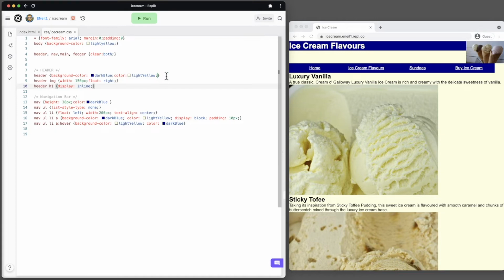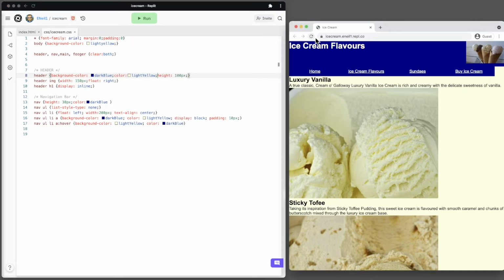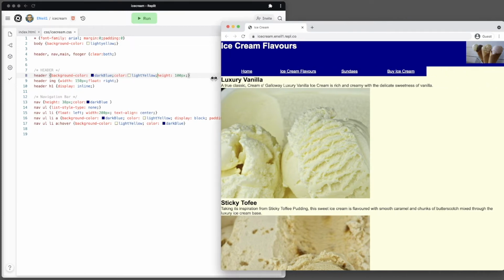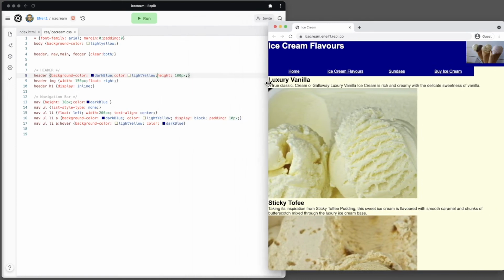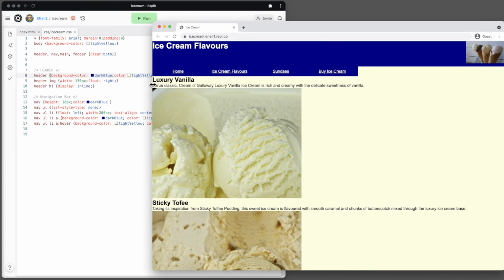And let's say we want the height of the header to be 100 pixels, and our header is now of an adequate height. If I were to increase the size of the browser, you can see the website starts to get distorted, and that's because it's adapting to the size of my browser.